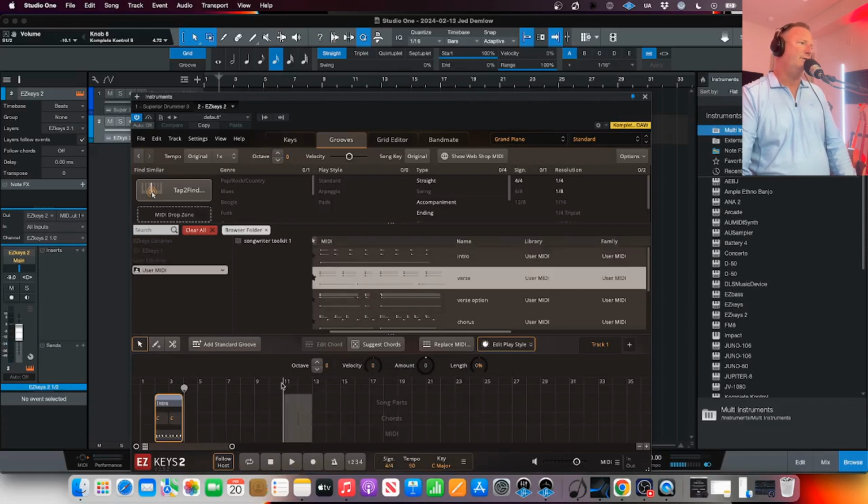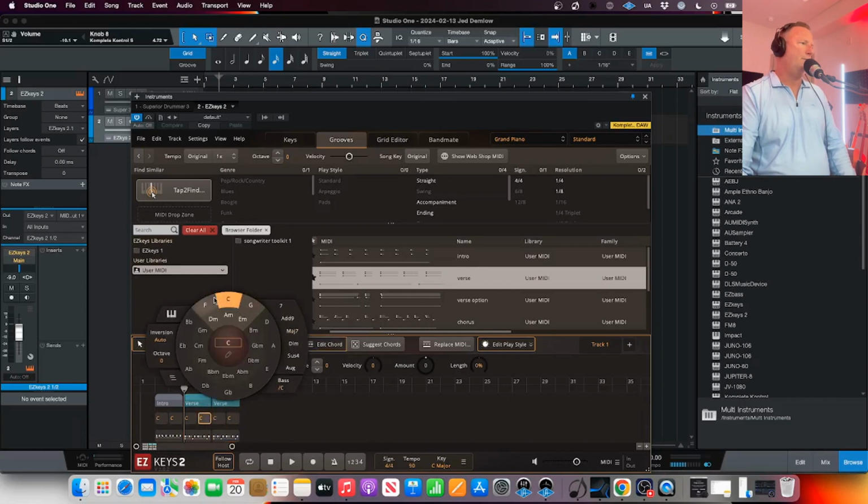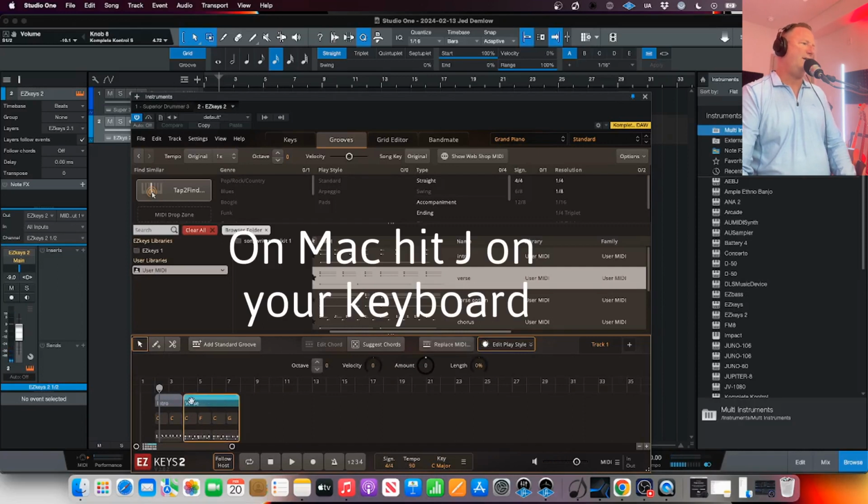Let's take the verse and let's drag the verse in. Okay, and I'm going to double that. You got to hold Option and drag it over. There we go. Let's change the chord progression real quick. Okay, and let's make this G. Now, if we take these two right here and hit J, that'll turn it into one solid piece.